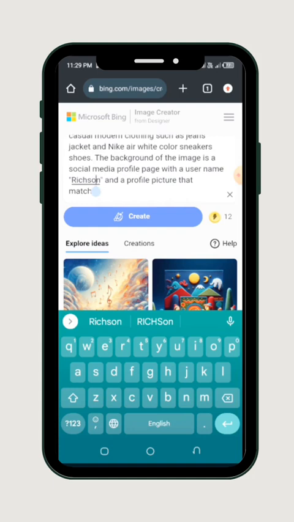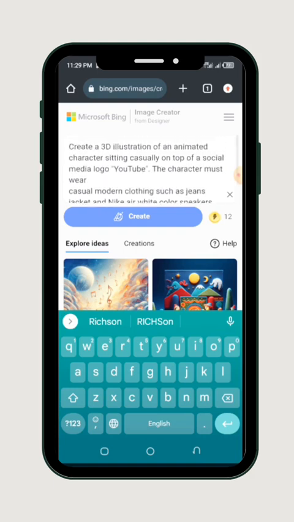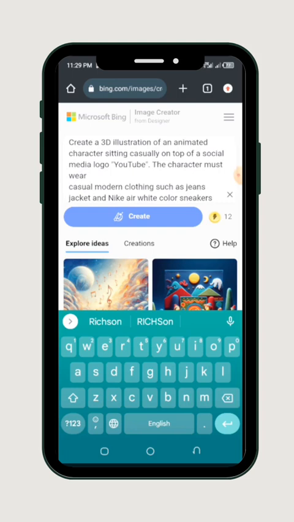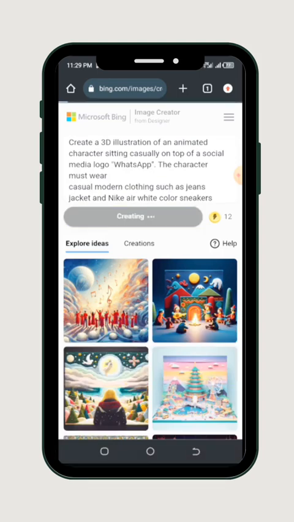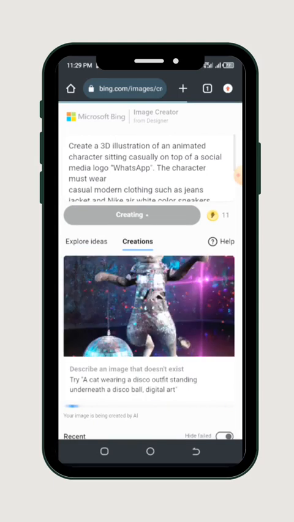So let's try and let's create one and see what is going to come out here. I think we should try with Twitter. Yes, okay, let's go with Twitter first. Let's go with WhatsApp. Okay, so let's try with WhatsApp and see how it's going to look like. Okay, let's create. You have to wait for some minutes for it to generate this AI images. You can see it's loading here, creating the AI image. So you just have to wait.